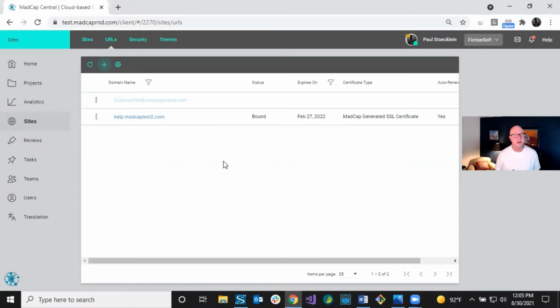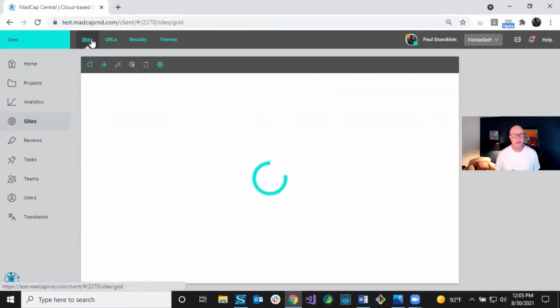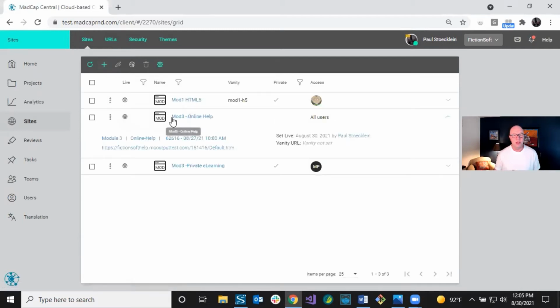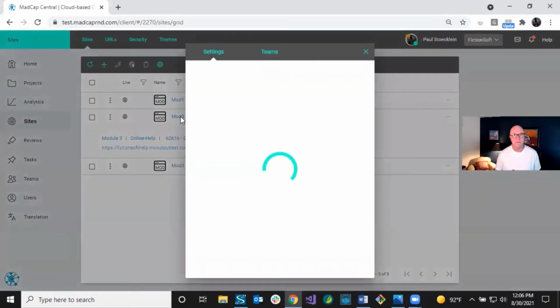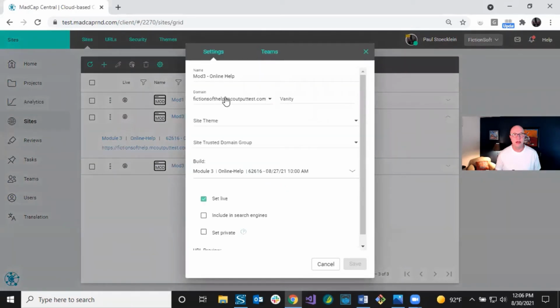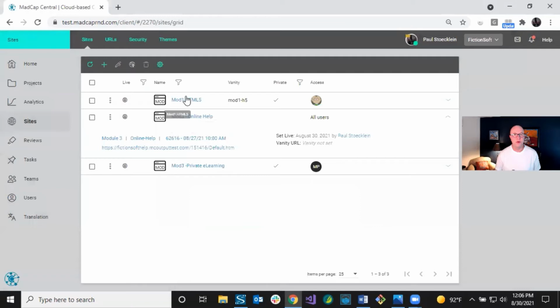And you can see the certificate and that it's bound and all that good stuff and when it expires. So we need to now switch to that, because right now, for example, all of these are actually using the default one, the fictionsoft help.mcoutputtest.com in here. And we want to use the custom one. So what we do is we open up that site, and in this dialog, we select the new one that we want. And I'm going to click save, and you can do that for the other ones too.